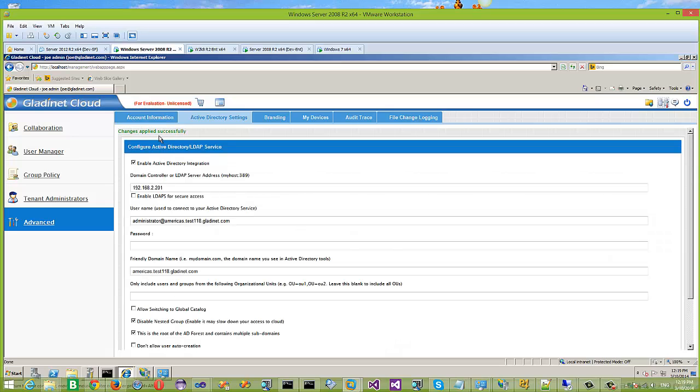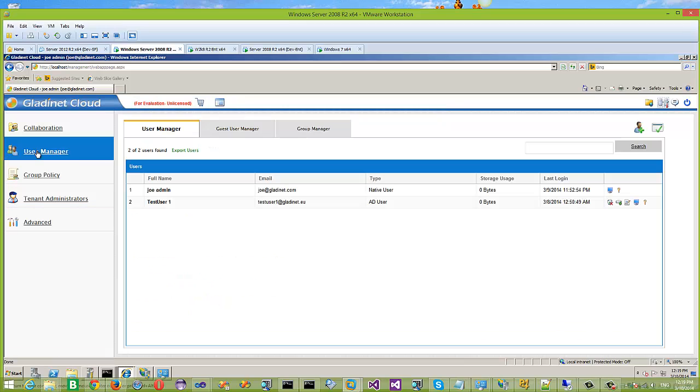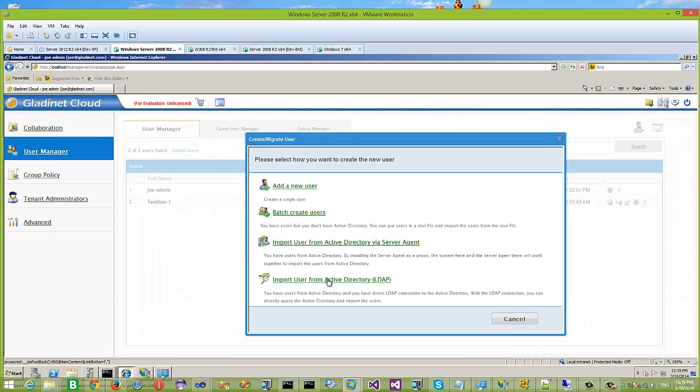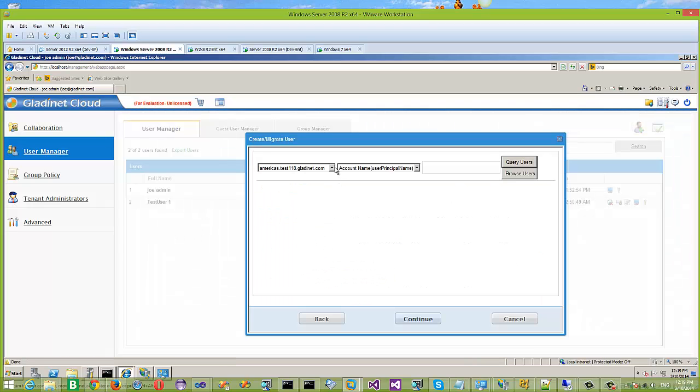So it's applied successfully. So now go back to the user manager, and now let's do an import users from Active Directory. So as you can see here, even though we are pointing to the middle at the Americas, it finds all the parent domain, the sibling domain, and also the child domain.